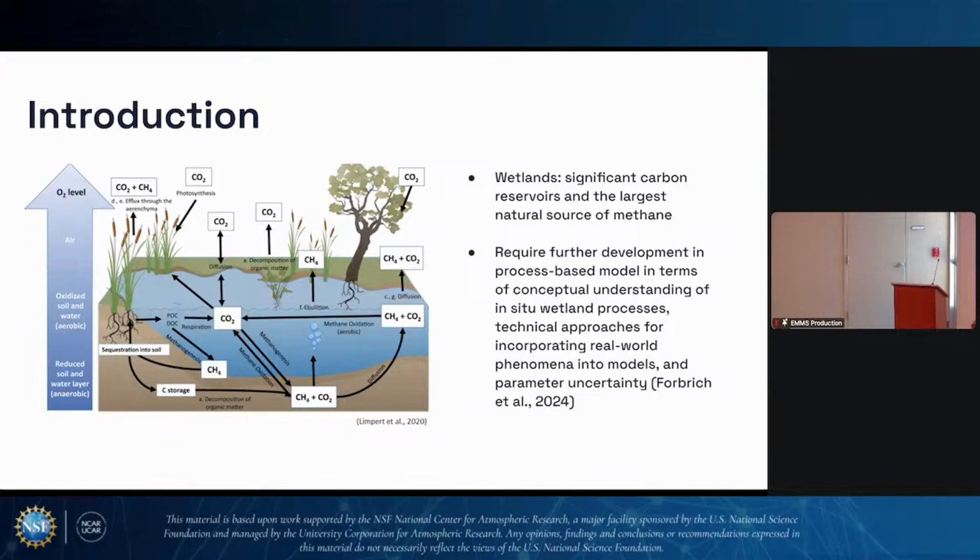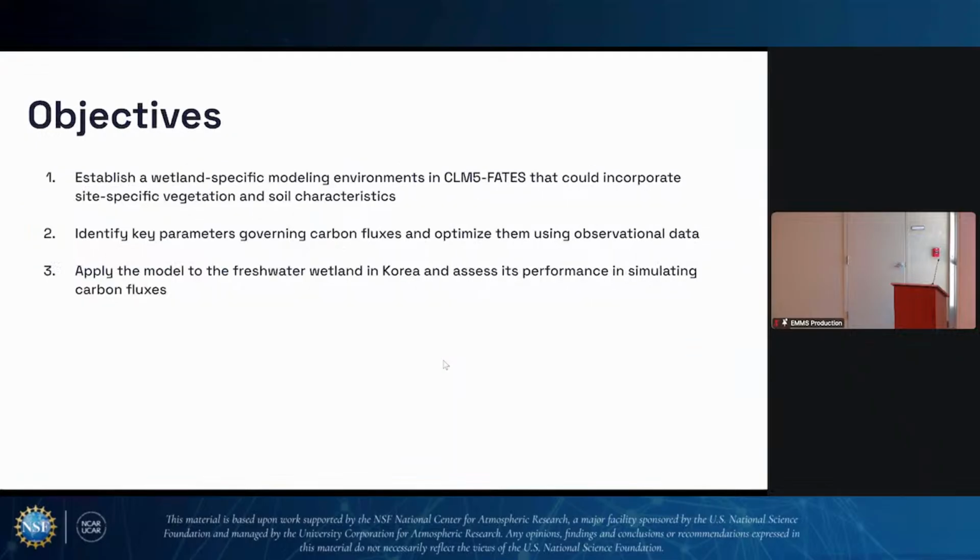So for point scale simulations, I'm interested in specific wetland sites. Wetland-specific environments must be established. So I'm working on establishing wetland-specific modeling environments in CLM5 FATES that can incorporate site-specific vegetation and soil characteristics, identify key parameters governing carbon fluxes, and optimize them using observational data, especially for the freshwater wetland in Korea.